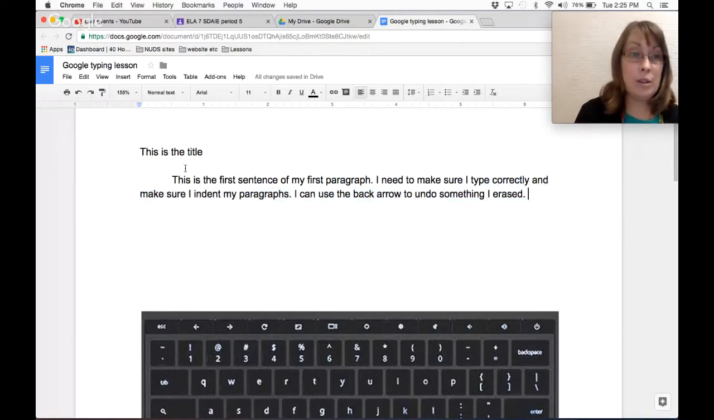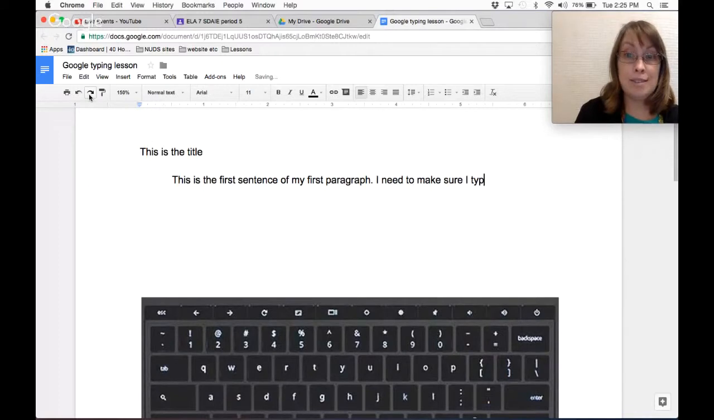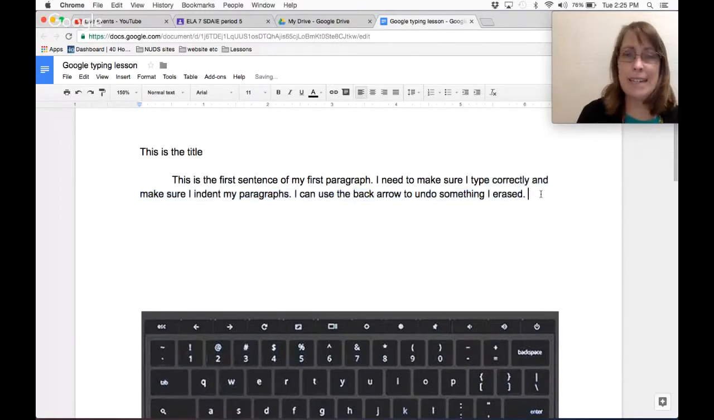Okay. Now you might wonder, what's this arrow? This is the redo button. So it redoes whatever just happened. But we want to undo. All right, go ahead and give that a try.